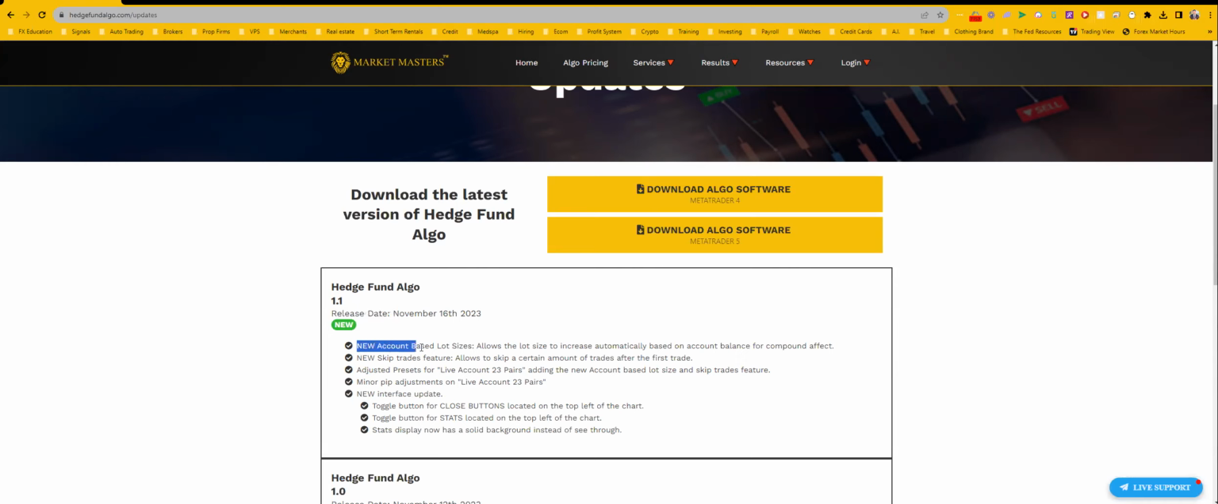The new update that we have is an account-based lot size. This feature right here alone could be the entire update. This one's amazing. Basically, with the account-based lot size, it allows your lot size to increase based off of what account balance you have.